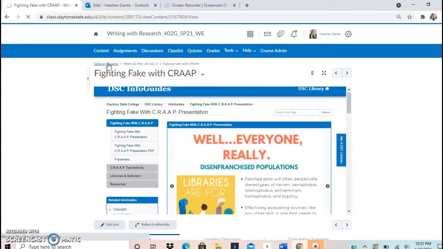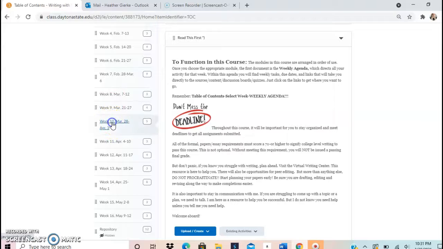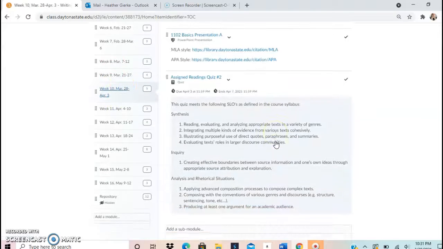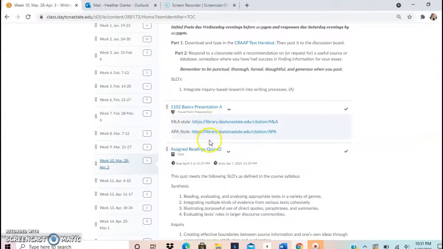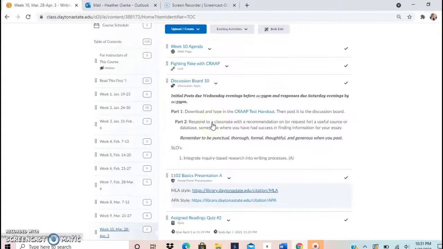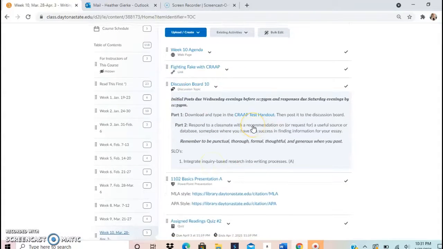So I'm going to go back in here to the table of contents and back into week 10. And here we are. You do have the assigned reading quiz. Here are some 1102 basics, MLA, and APA style, so you can use those. But that's pretty much the bulk of what we're doing this week.